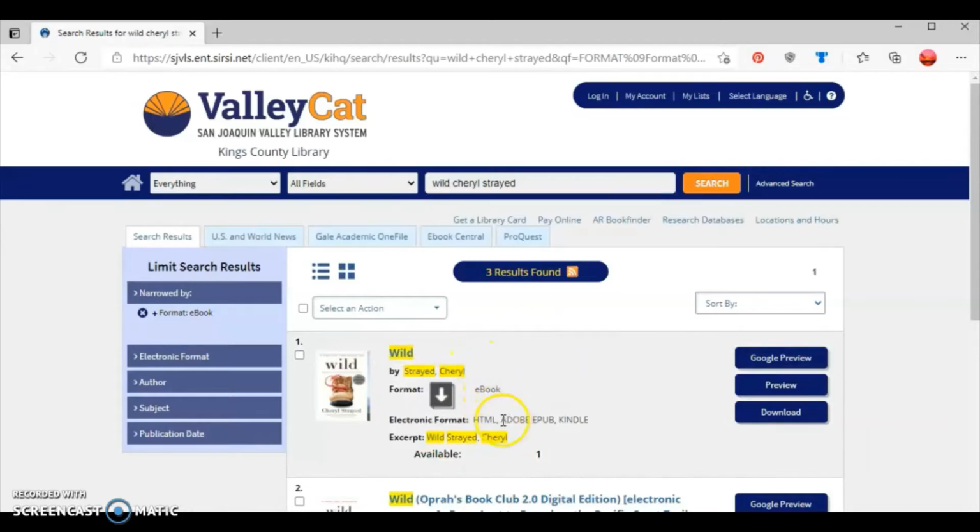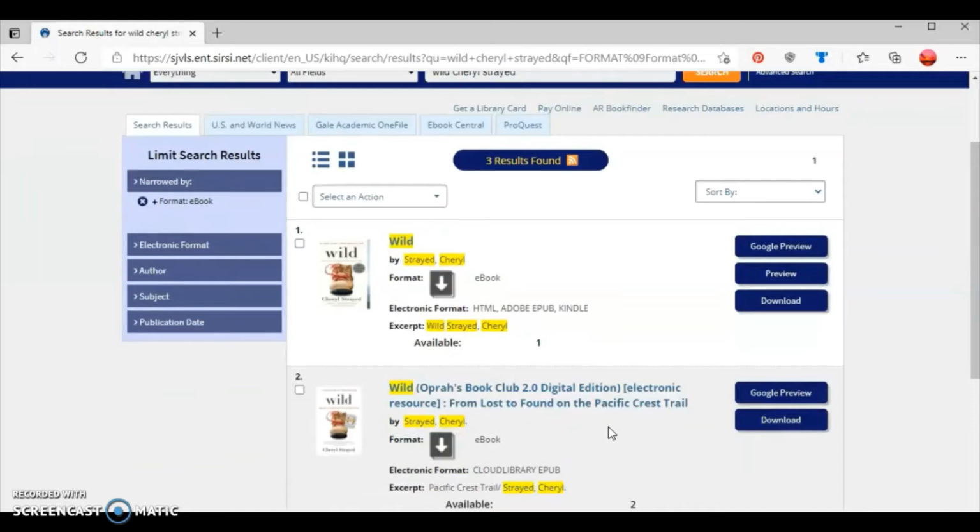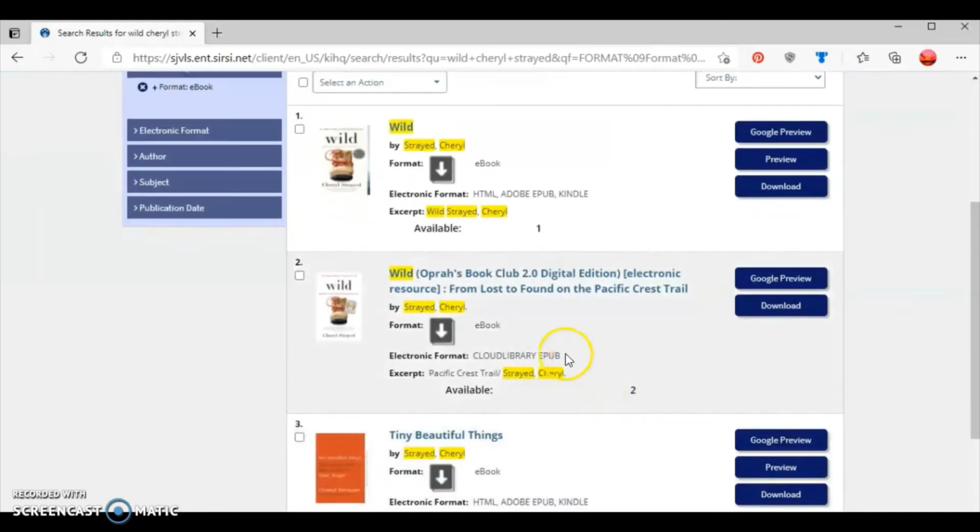So as we can see with the 3 results, this first one is Wild by Cheryl Strayed, and since the options given are HTML, Adobe EPUB, or Kindle, this means that this ebook is in the OverDrive collection. If I scroll down to the second result, this is another copy of Wild by Cheryl Strayed. However, as you can see for the electronic format, it shows that it is found in the Cloud Library EPUB. So that's going to be in our Cloud Library collection. So I want to check out this ebook from our OverDrive collection.